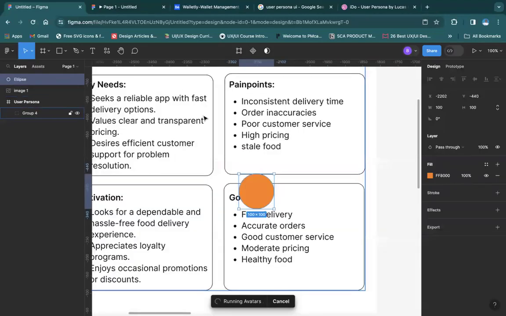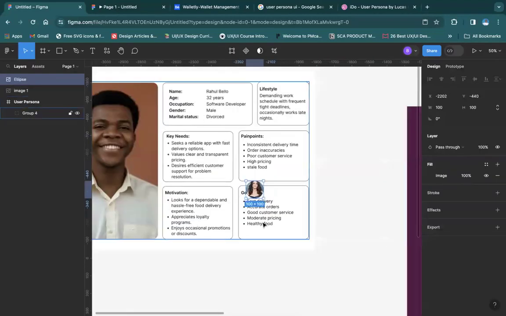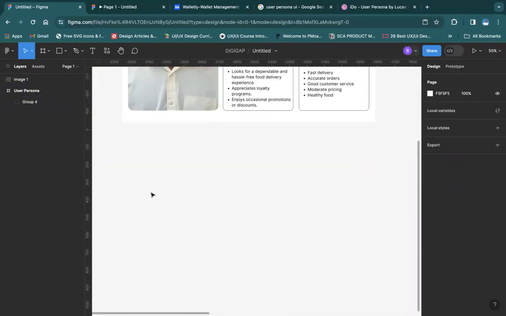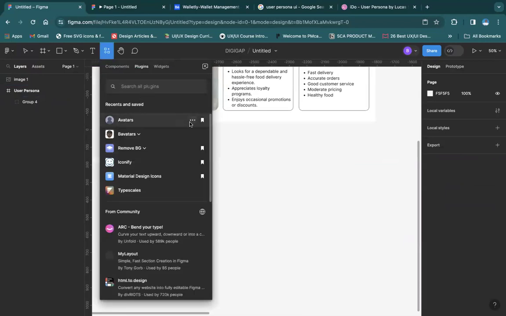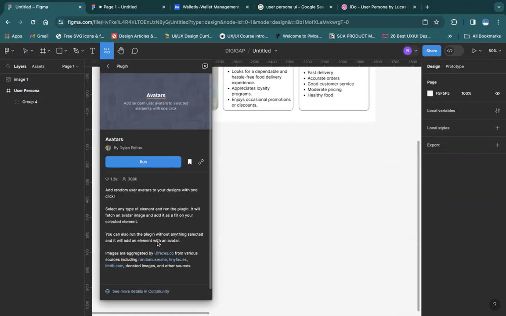So once you click on plugins, let's say I click on plugins, and because you don't have it, you go to manage plugins. If you come down, you would see something like this, and it will be run. You just click on the run. So once you click on run, I think you've installed it.